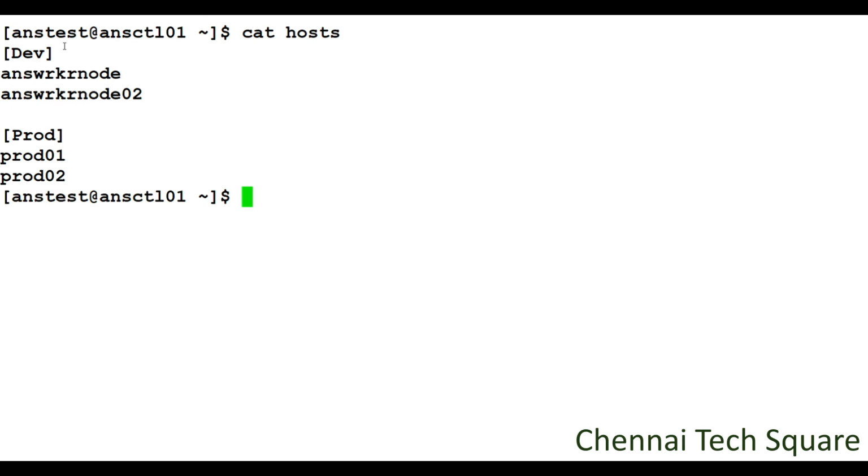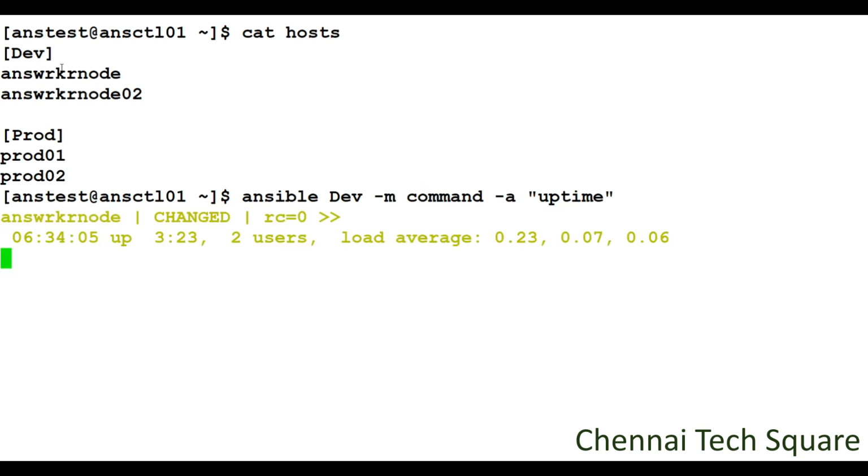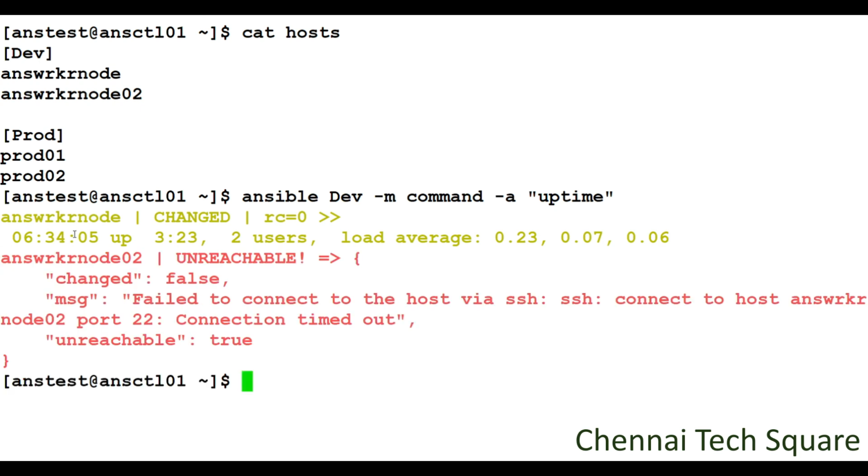In the Ansible ad hoc command, instead of all, let's pass dev so that it executes the ad hoc command only on all hosts under the dev group. If you see, the Ansible control node is able to connect to the ANSWRKR node and gets the uptime of that server. But we get an error message for ANSWRKR node 02. It's because I don't have this server in my environment. Similarly, if I pass ansible all, Ansible will try to execute the uptime command on all the hosts mentioned in the inventory file, under the dev section, and it will also try to execute the command on the prod section.